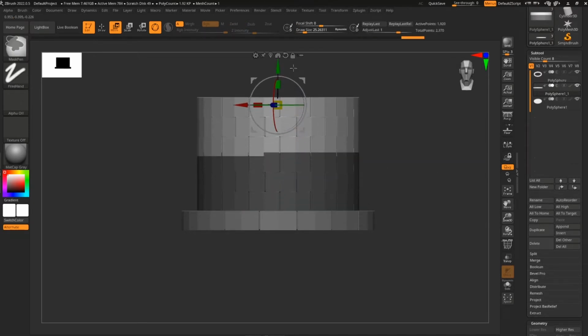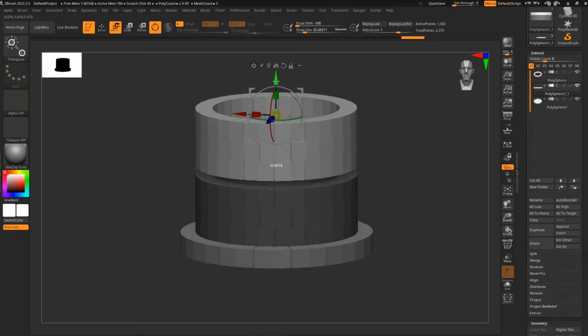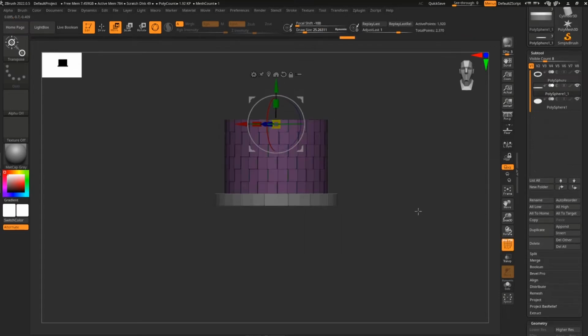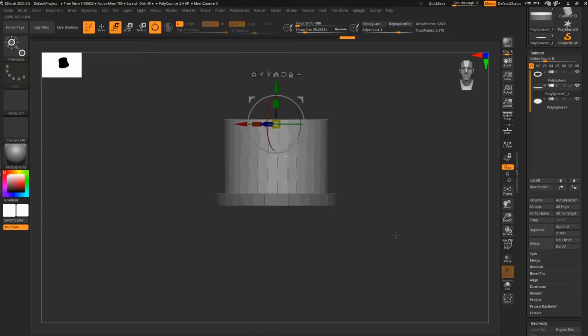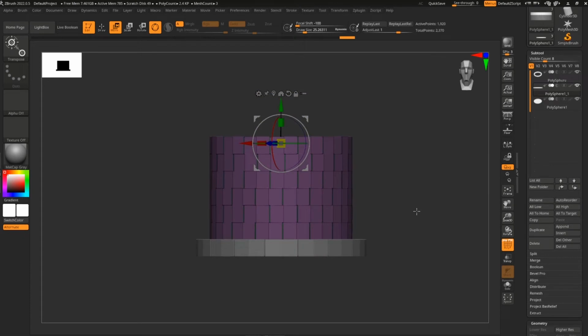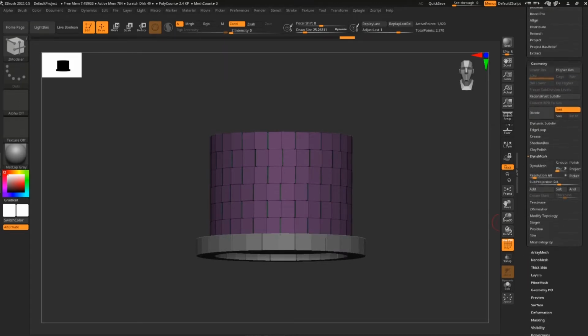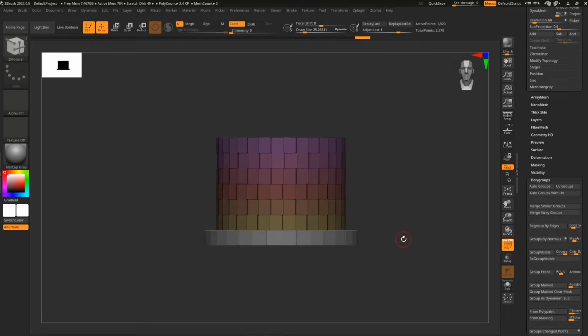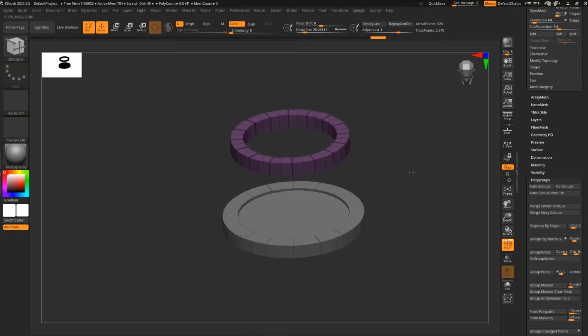And I'm going to duplicate the entire stuff. So like this. So we have this thing so far over here. Okay, to delete the extra, you can say this frame, we just need to polygroup, auto groups, and then you need to press Ctrl Shift and click.